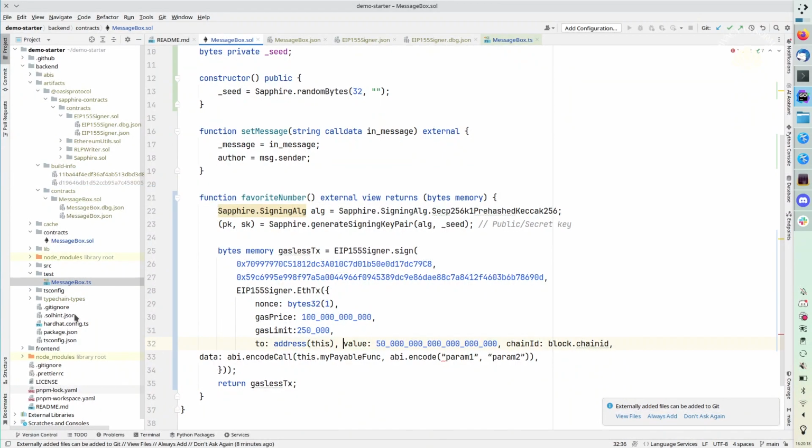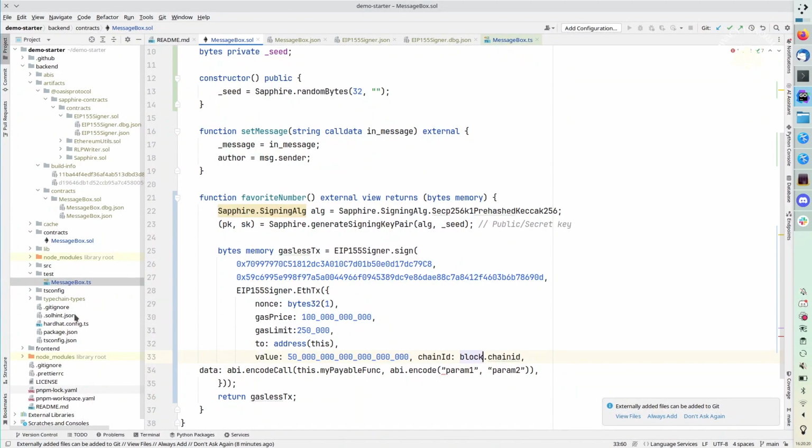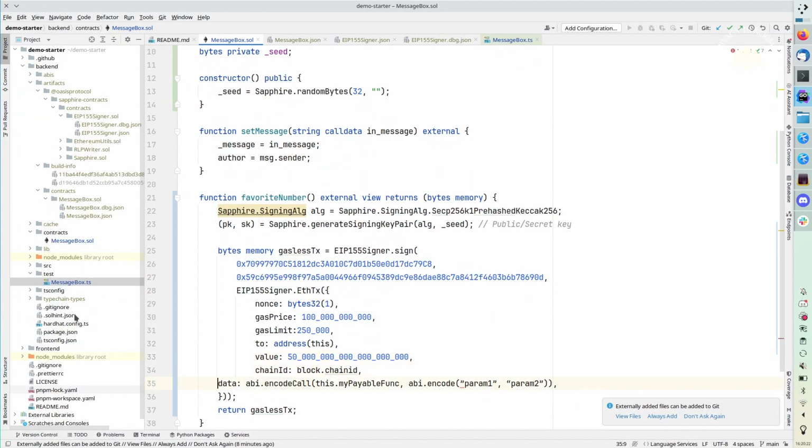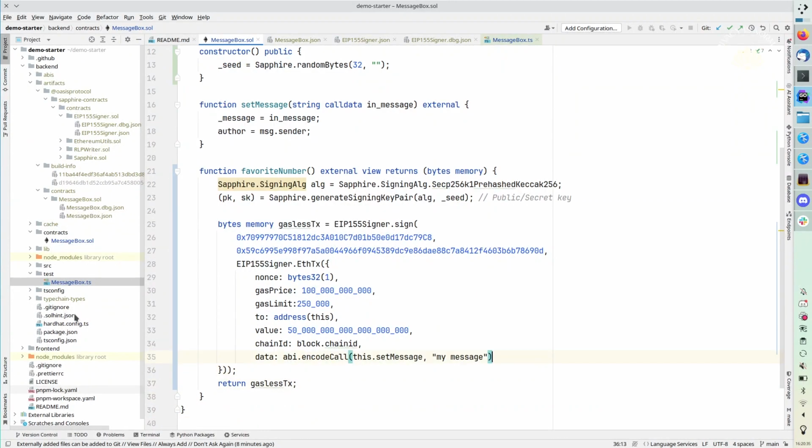And now what will the transaction do? Well, we will call a method inside our smart contract. Which method? Let's say set message. What parameter? My message. Okay. And what else? Yeah, suppose this is fine.